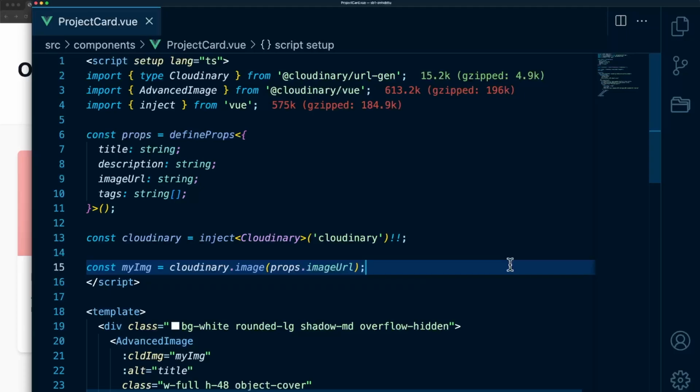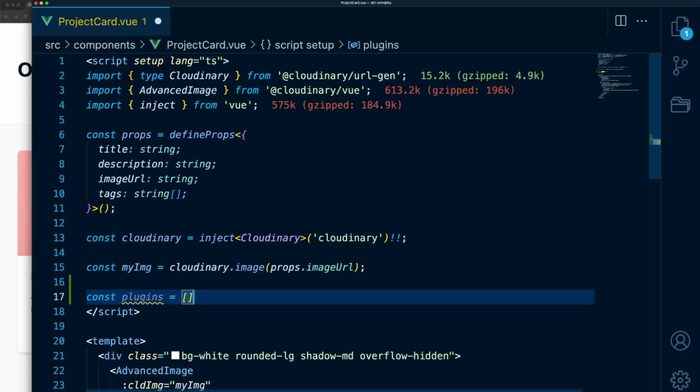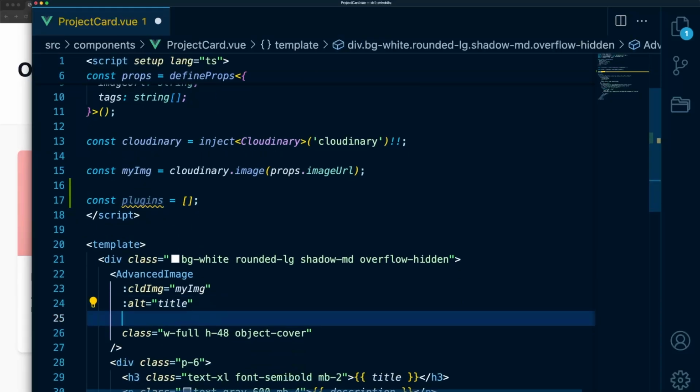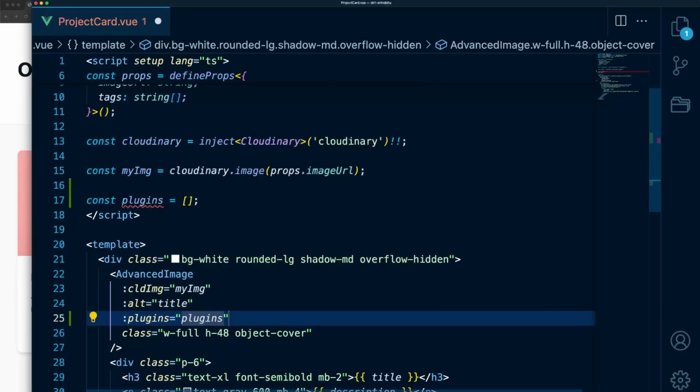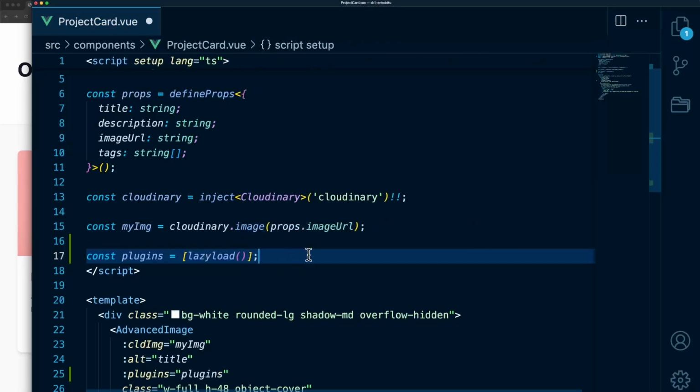Let's add our first plugin. To do that, we would need to create a new variable called plugins that will be an array of plugins the image will use. Then we will add the lazy load plugin inside and call it as a function. This plugin will help us delay loading the images if they are not yet visible on the screen.